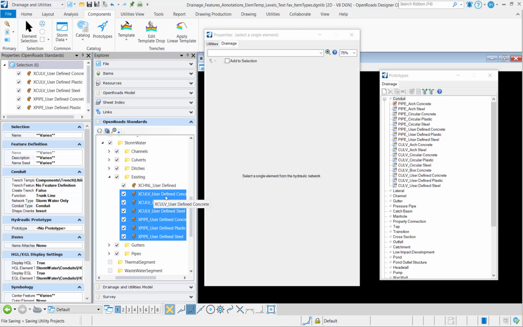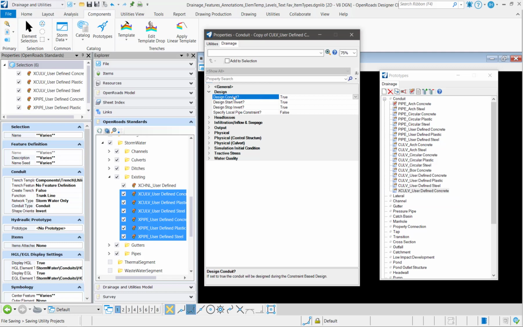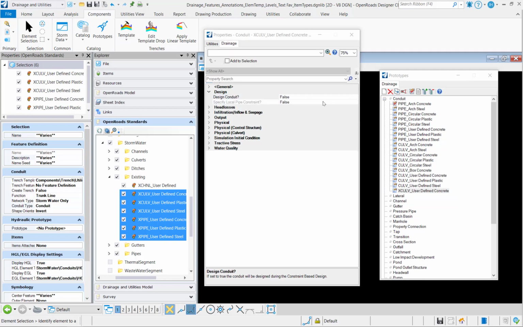So I'm going to do the user-defined concrete for the culvert. Create a copy of this one. Rename it. Just put an X at the front for existing, and then I'd go to my design section and say no, I'm not going to design that culvert.